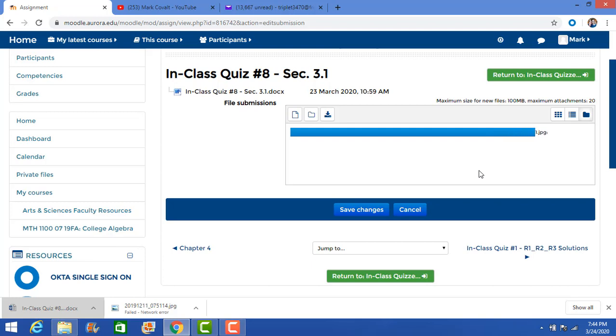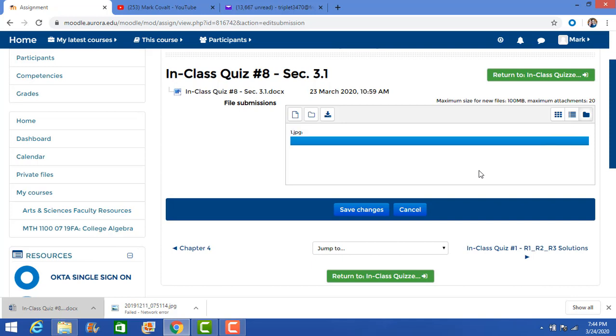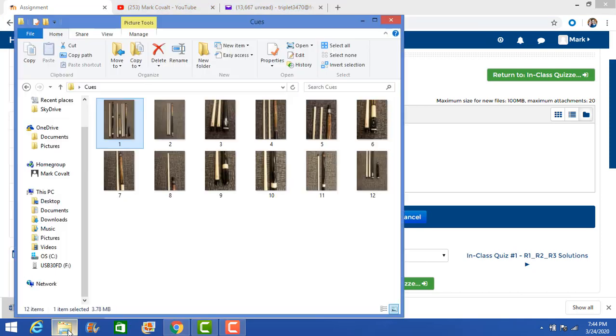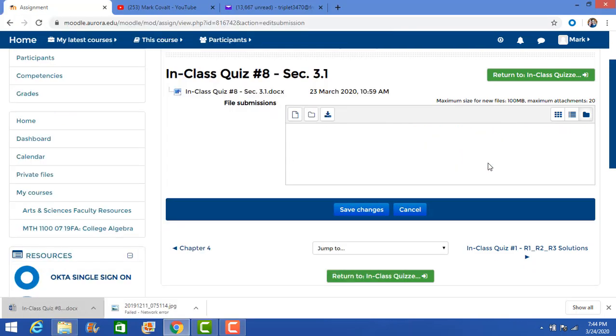And when it's finished, if you have other files, let's say it was a 2-pager, or you couldn't get it all on one page, and you took multiple pictures and emailed those pictures to yourself, then you go back and grab the other file, and you drag another one. And now it's uploading the second picture.